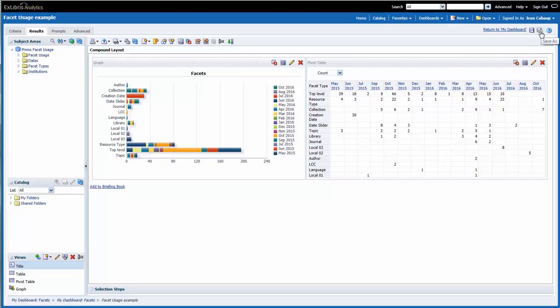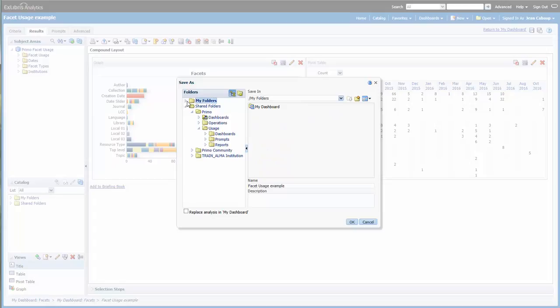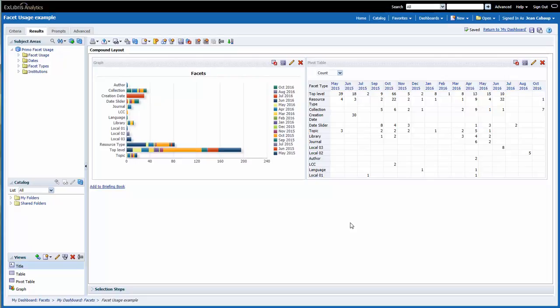Since I'm not going to save or change any objects in the shared folders, I need to go up to My Folders. I could create a new folder, but for now, I'm just going to save this analysis in the main directory. Before I click OK, I need to check this box here so that it replaces the analysis in my dashboard. If I don't check this box, my dashboard is still going to refer back to the original report. I click OK, and now I'm returned to my dashboard to see the results of the new analysis.